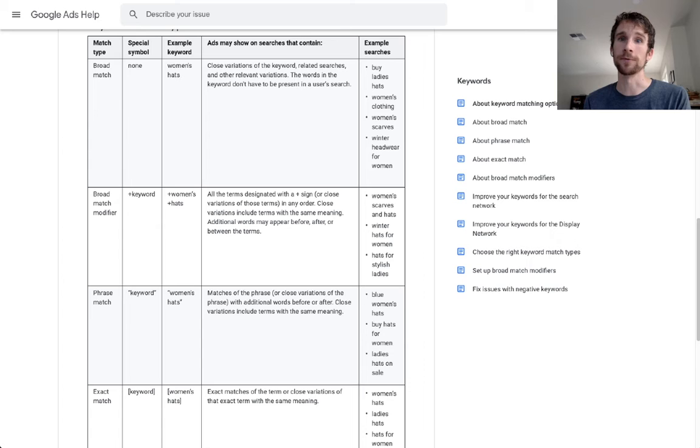If somebody searches for women's scarves, that triggers your women's hats keyword. Then when your ad shows up and they click on that ad, you've just wasted that click because you don't actually sell women's scarves. So you have to be very careful with broad match.